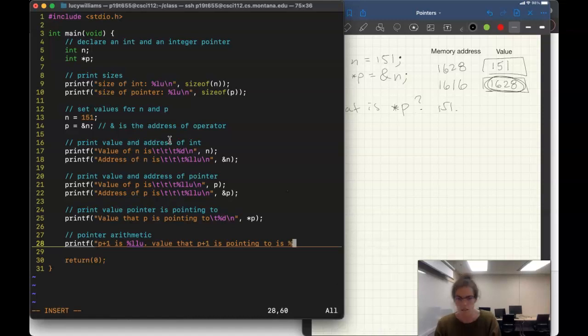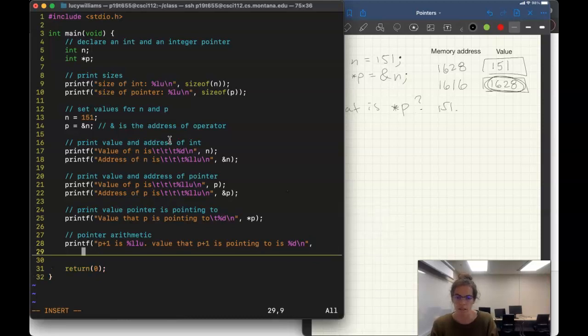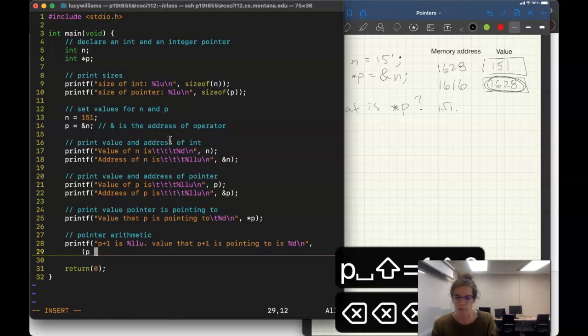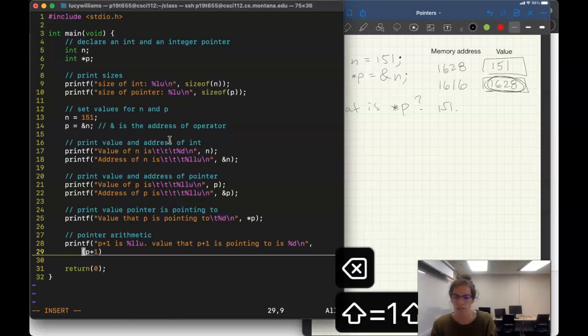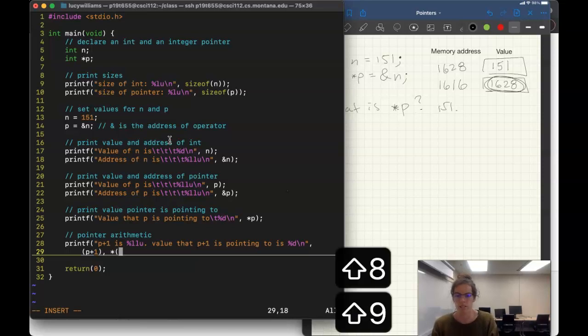And this, I think, is an integer. I actually don't even know. Let's see. So we have p plus 1. So I'm just going to put some parentheses in here. And then how do we get to the value that p plus 1 is pointing to? We use the indirection operator.